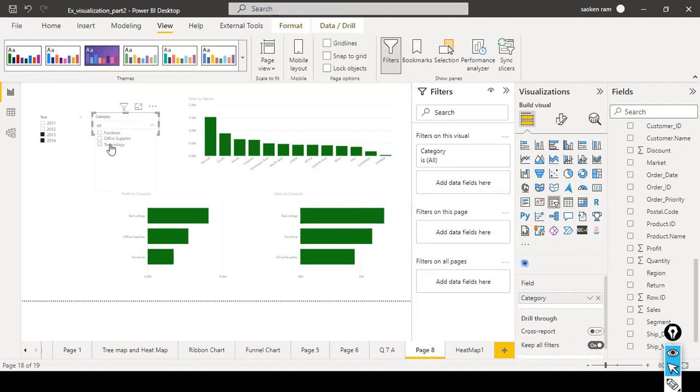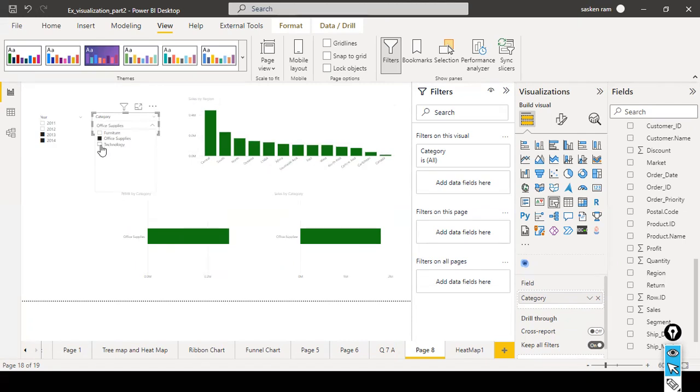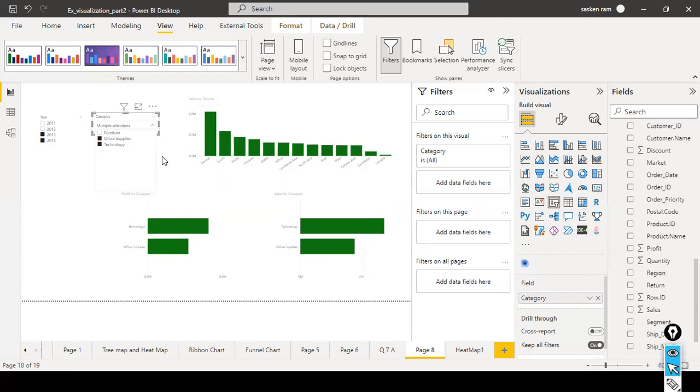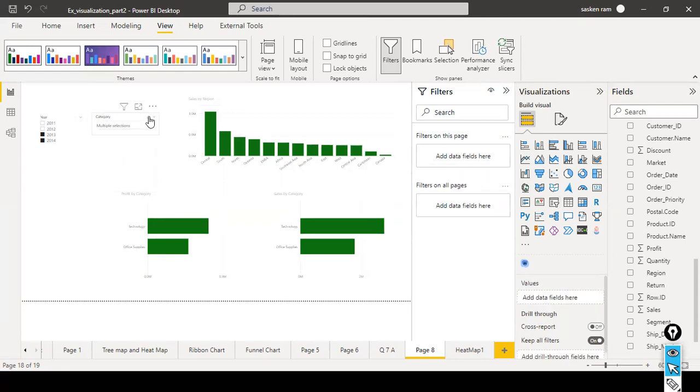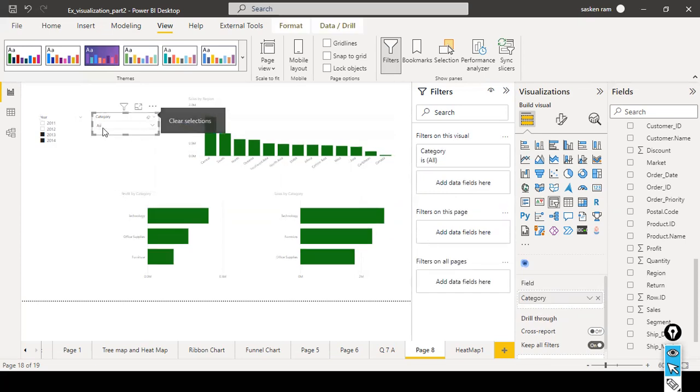If you click here, you can select whatever you want. But in the case of a slicer, if you want to select more than one item, you need to hold the control key. If I want to clear the selections I made, I need to click on the eraser icon. It will clear everything and basically remove the filters.